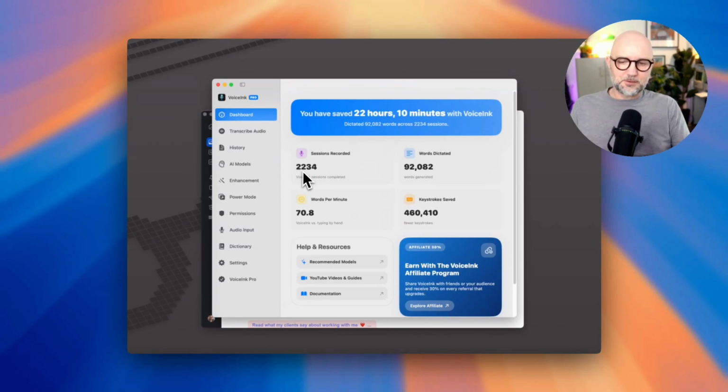You can see I've recorded 2,234 times. I've dictated nearly 100,000 words, and I'm dictating at 70 words a minute. And that's because I actually slow down when I'm dictating. I'm not super fast, but I've saved myself nearly 500,000 keystrokes. With my little fingers, that's really a big deal.